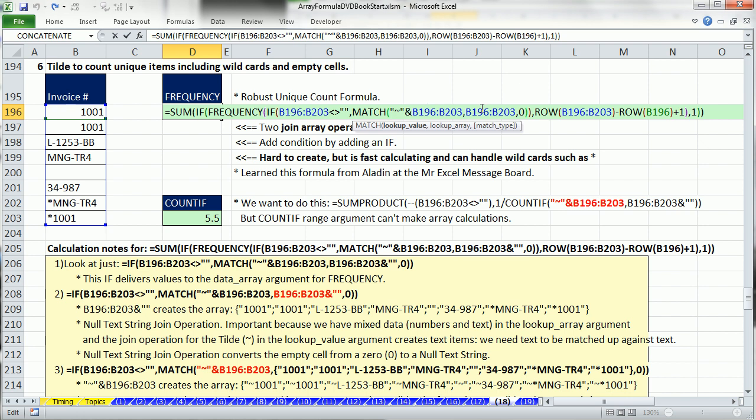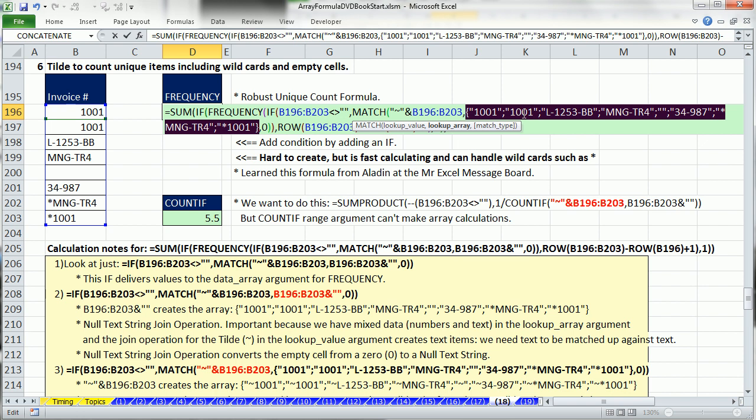We have to come over here to our lookup array. And since that's a number, I need to convert it to text. I'm simply going to do that little trick: another join array operation with a null text string. Now, when I evaluate this, it's no longer a number. We can see it in double quotes. Our tilde can now work.